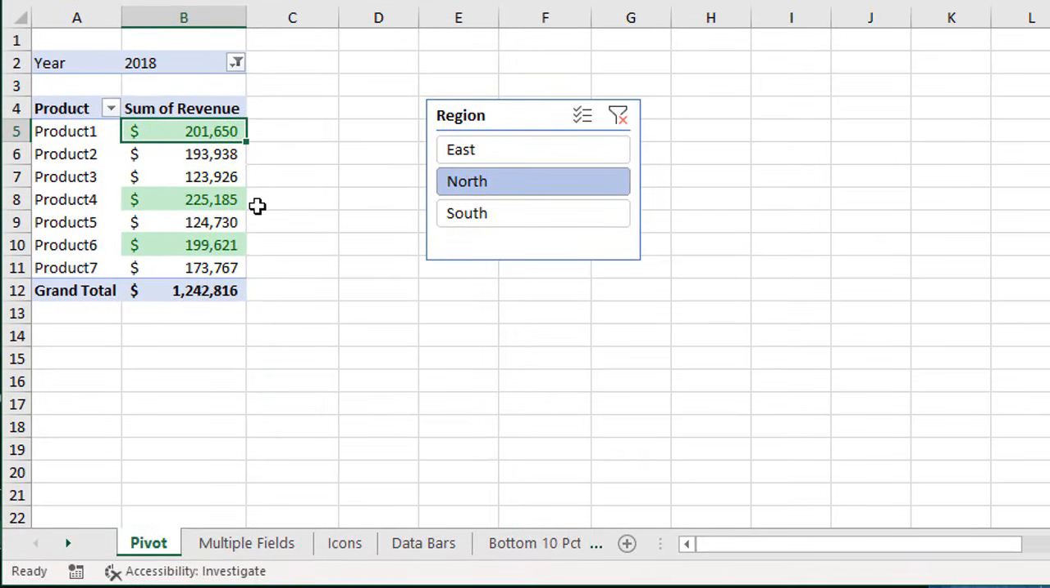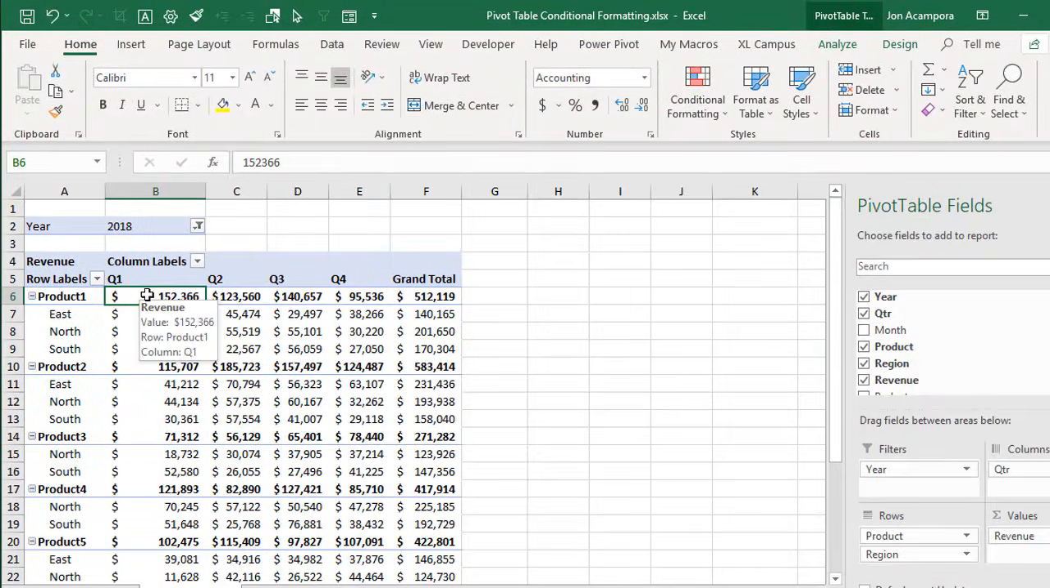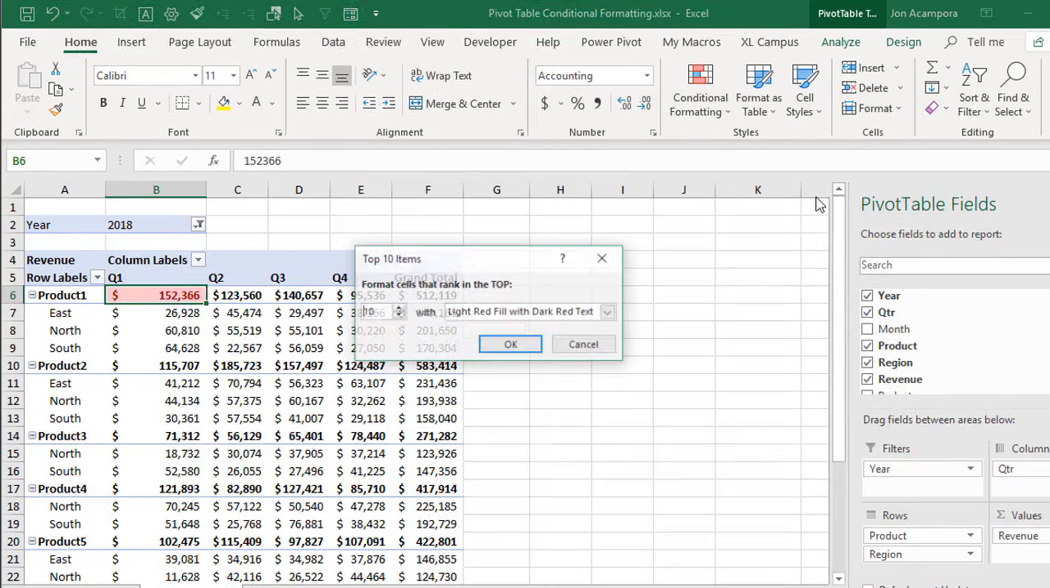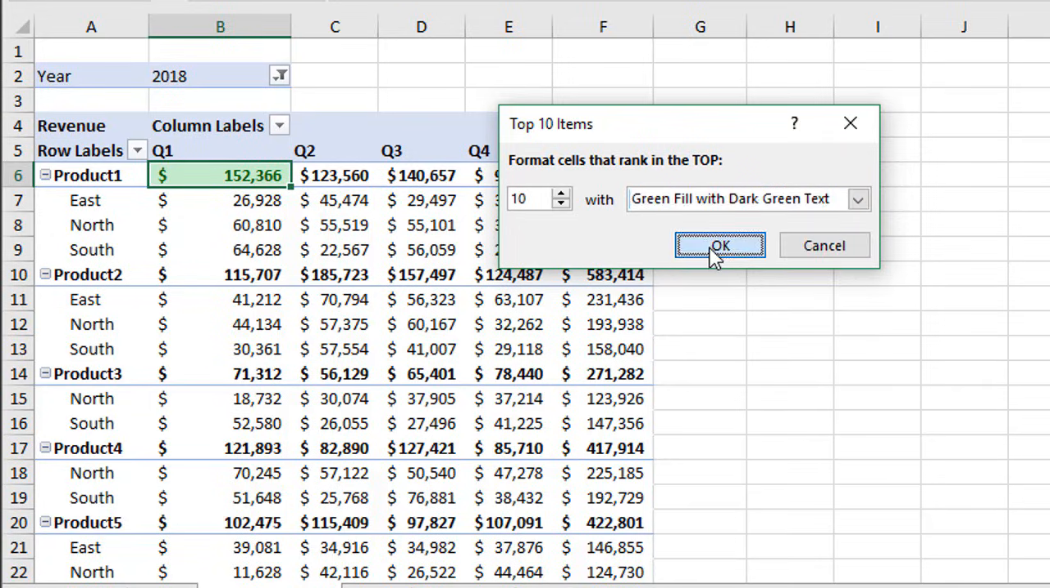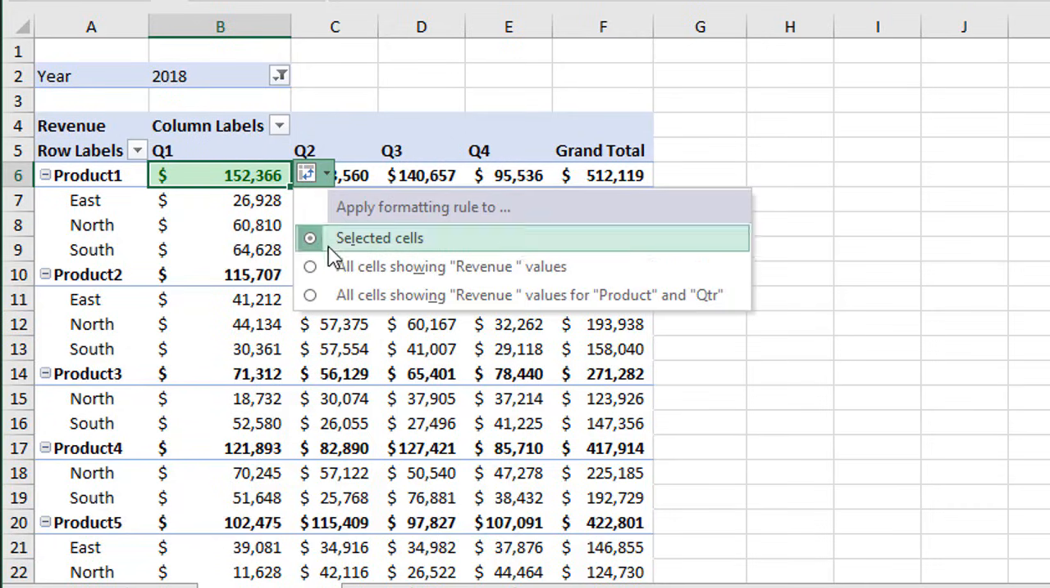Now this can get a bit trickier when you have multiple fields in the pivot table, like this example here. Here we have the region field, we also have the product field, and then quarters in the columns area. So let's start by selecting a single cell again, and go through that same process. Conditional formatting, top 10. This time we'll leave it at top 10, and we'll change that to green, and then hit OK.